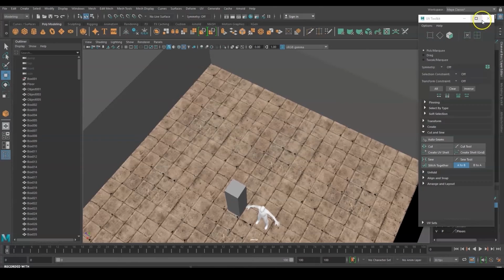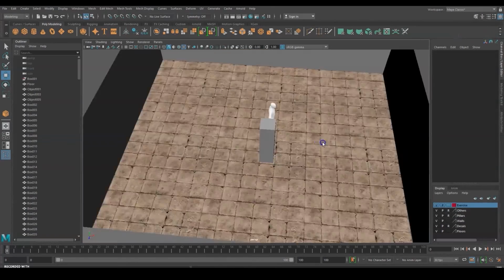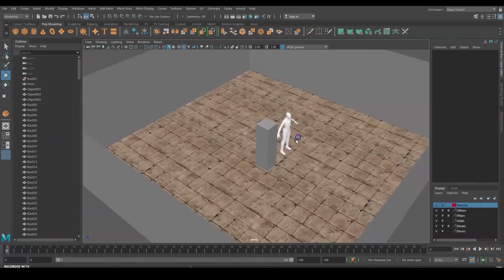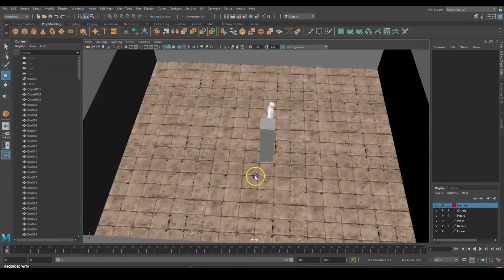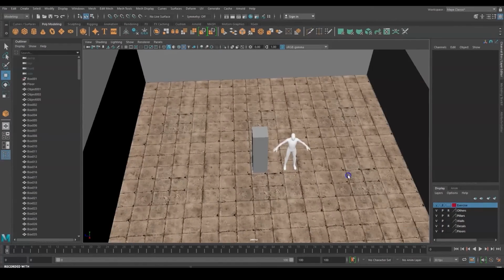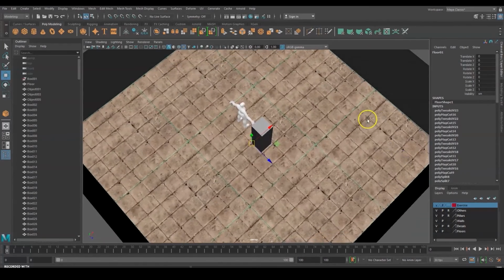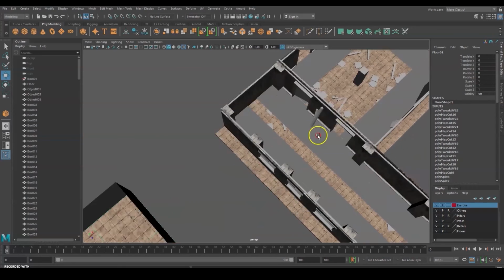Okay, let's save it before it crashes. Do keep the habit of saving your files, or else it will crash. So now we have the floor done. It works well already. It looks something like this.